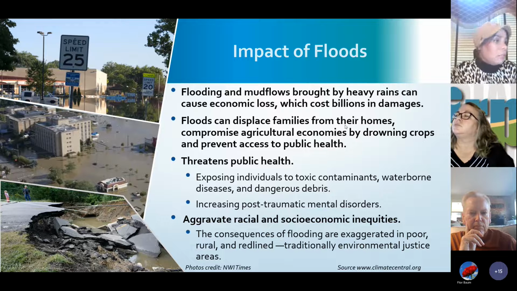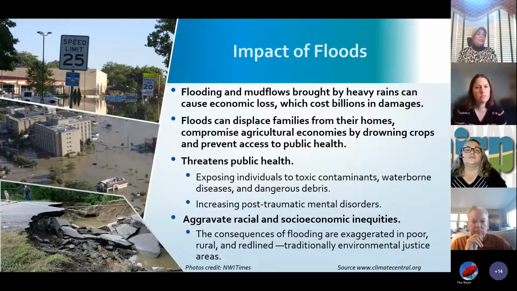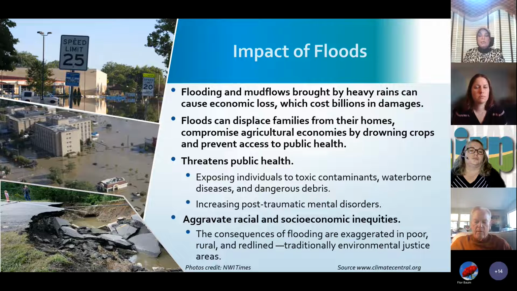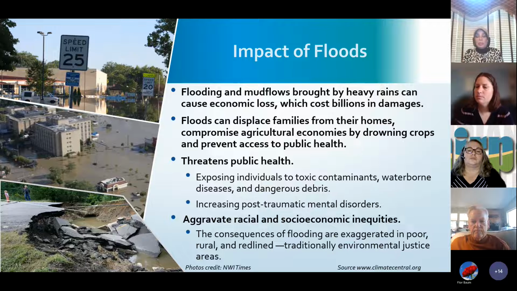So first, I'm going to highlight the impacts of the flooding and the negative impacts brought by the heavy rains, which can cause economic loss, significant costs of billions of dollars just to fix the damages. The other impact is that floods can displace families from their homes. Of course, it has a negative impact on agriculture and economies when they drown crops, and it prevents access to public health if people have an emergency or get injured and want to reach the hospitals. That's all caused by heavy rains flooding.